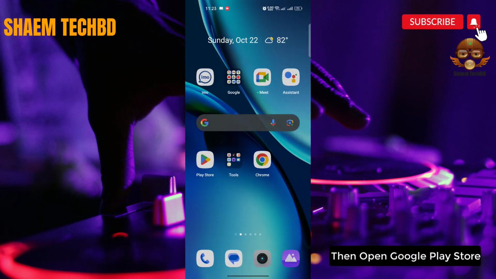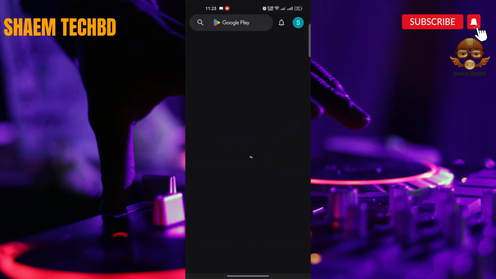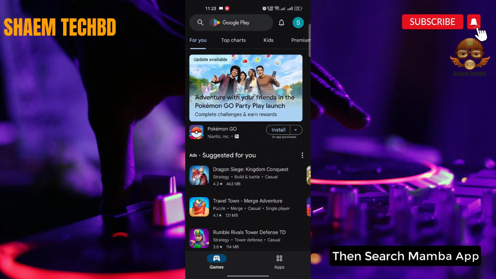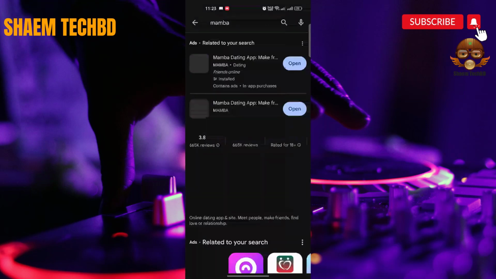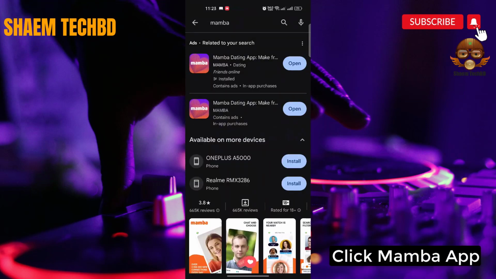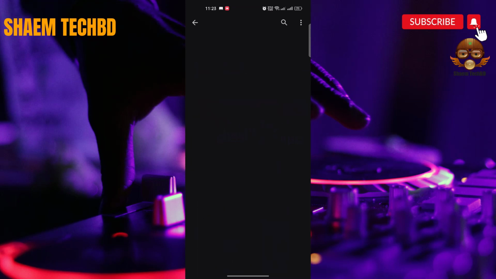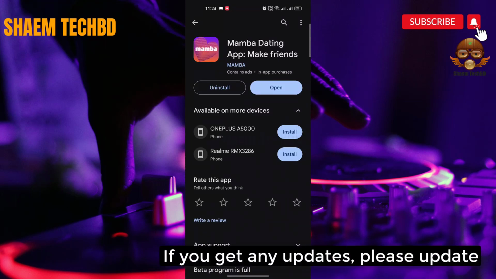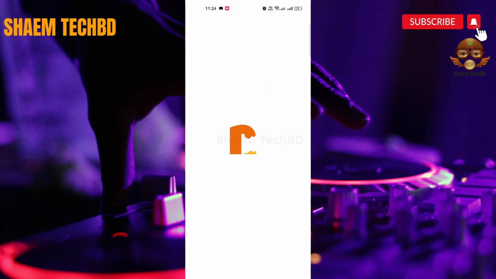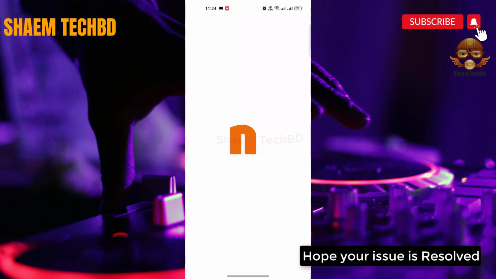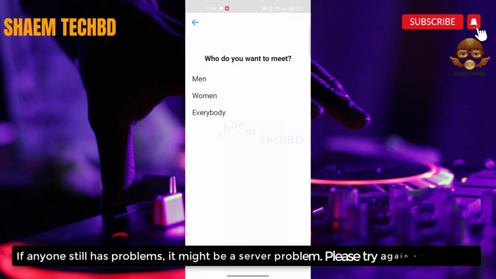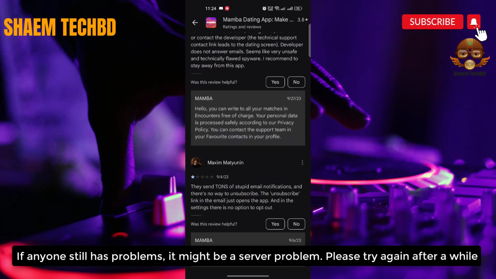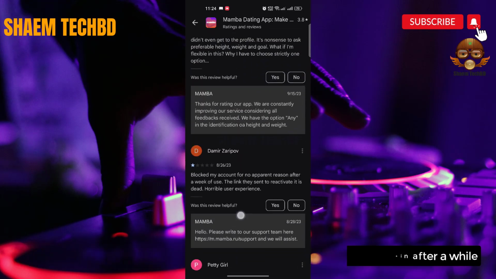Then open Google Play Store. Then search Mamba app. Click Mamba app. If you get any update, please update. Hope your issue is resolved. If anyone still has a problem, it might be a server problem. Please try again after a while.